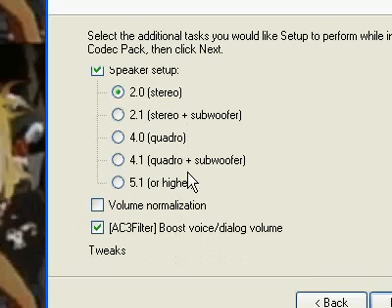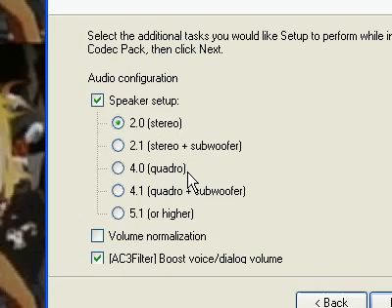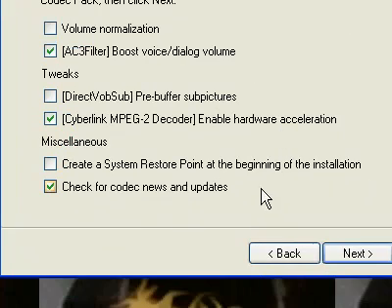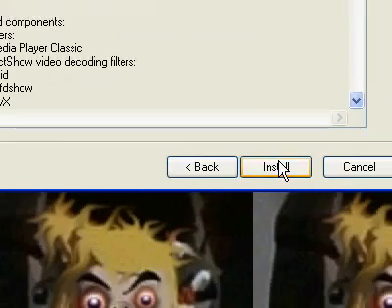Anyway, just leave all this as it is. Although if you have a 5.1 surround sound system, it probably wouldn't hurt to check that. But otherwise, just leave it like that. Looks like we're good to go.